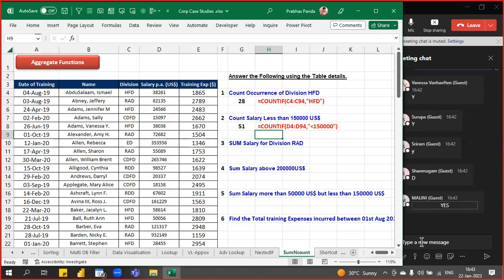Now, the moment we have done with this, go for the next one. Sum salary for division RAD. So first, which column do we have to deal with? The division column. Wherever RAD is there, for the corresponding salary column, we have to make a total of those salaries. So basically, a criteria-based sum is to be done.